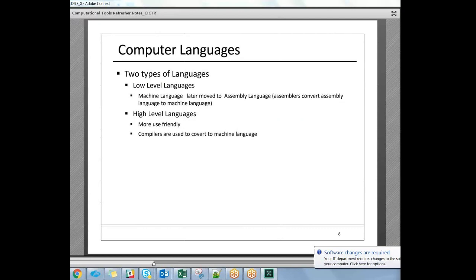Now we will go about computing languages. Machines like our computers, your iPhone, your Dell computer, or your HP computer, or your Mac, can only understand what is called a machine language.